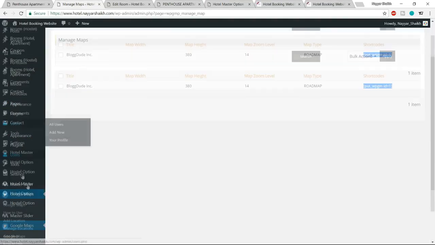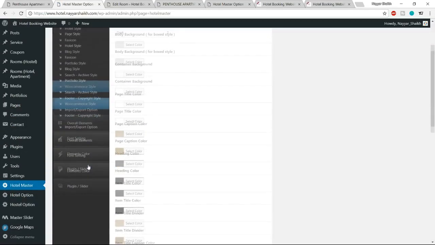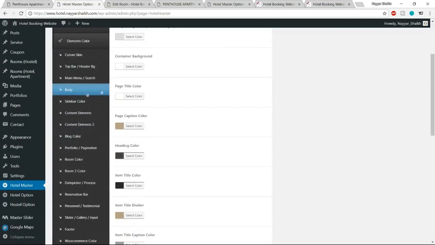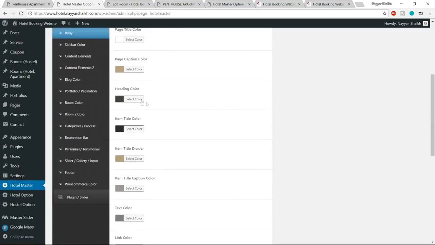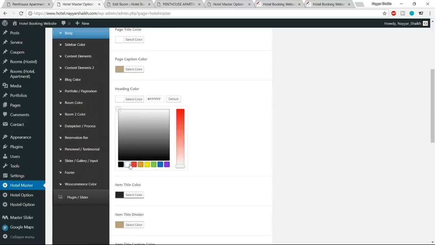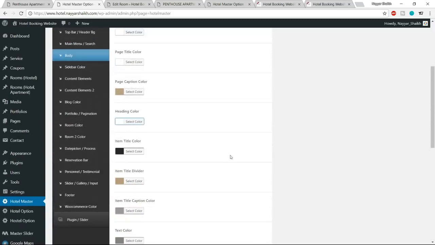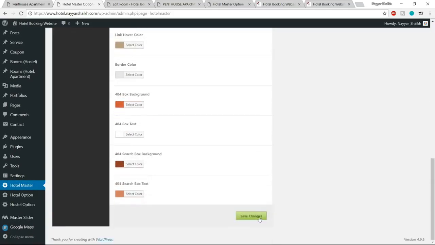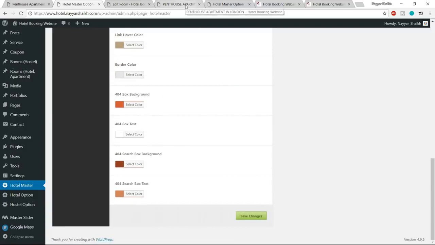So again, come back to your dashboard, click on Hotel Master. Now come back over here, and here again under element color, select body. Now in body, if you see over here, here we have the heading color. Select this heading color, make it white. Okay, yeah, I guess that is the one. Select that heading color, make it white, click on Save Changes, come back to that page and refresh it.